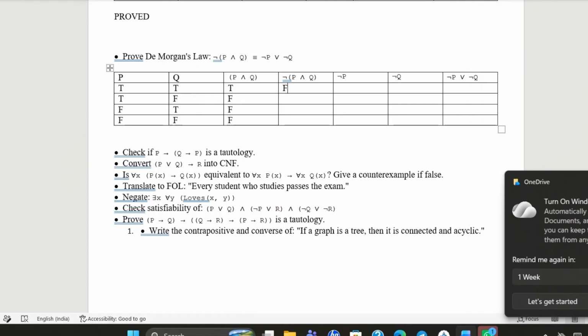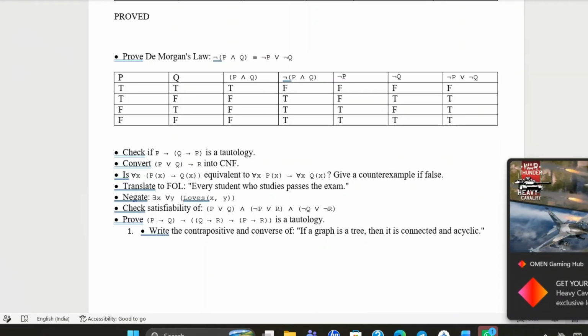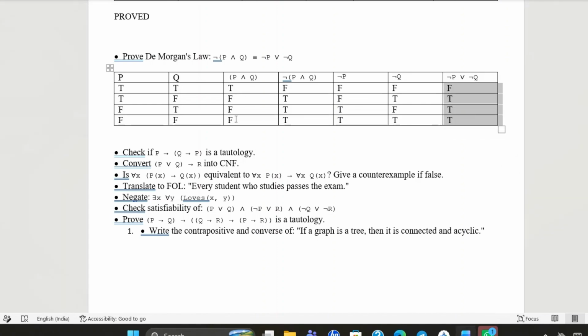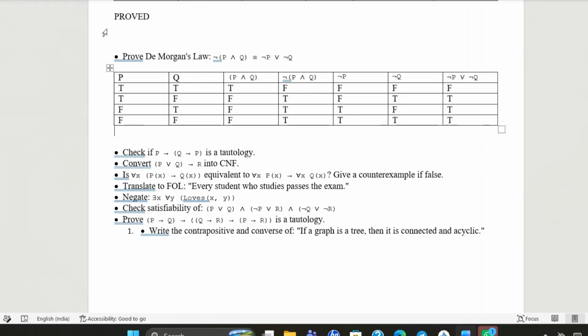Not P and Q means false, true, sorry, true, true, true. Not P means false, false. Here then true, true. Then not Q means false, true, false, true. Then not P or not Q, that is false, false plus true, obviously true, then true. सो आप यहाँ पर देख सकते हो कि हमारा जो कॉलम है तो बिल्कुल ही सेम है, तो दैट्स वाई हेंस दिस इज ऑल्सो प्रूव्ड. Sorry, I write here proved.